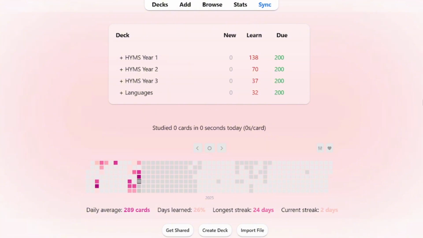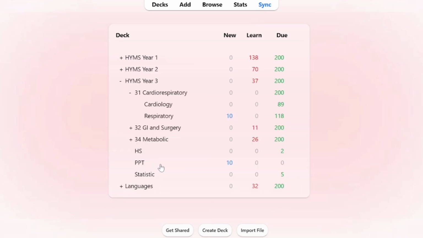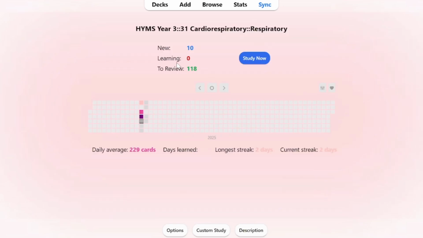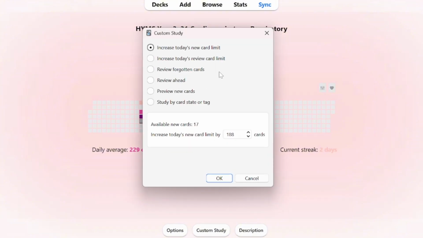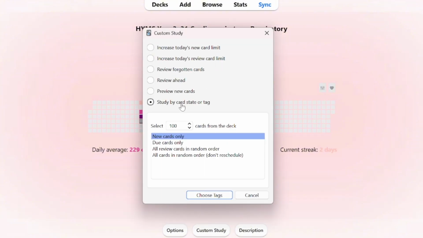I use this feature when I haven't done my reviews in a long time and I want to relearn my cards without having to reset my Anki deck. If I go into year three and click on, let's do respiratory medicine as an example, say I wanted to do all these reviews that I've left to build up, I would go to custom study and go to study by card state or tag, and then I would click due cards only, and I would set that to a number that's higher than the amount of cards in the deck, just so I make sure I get all the due cards, and then click choose tag.